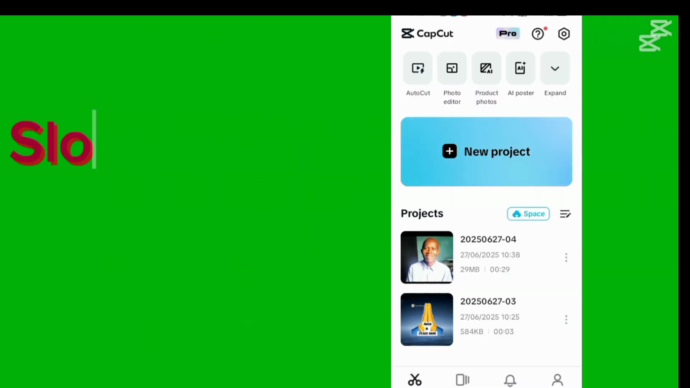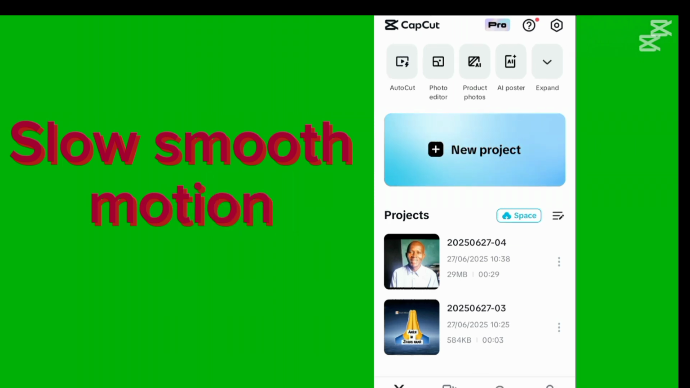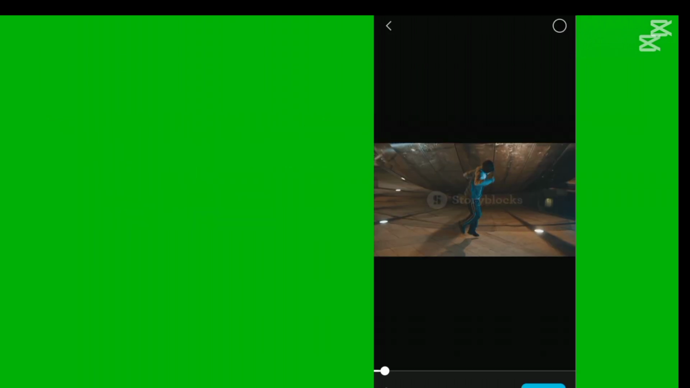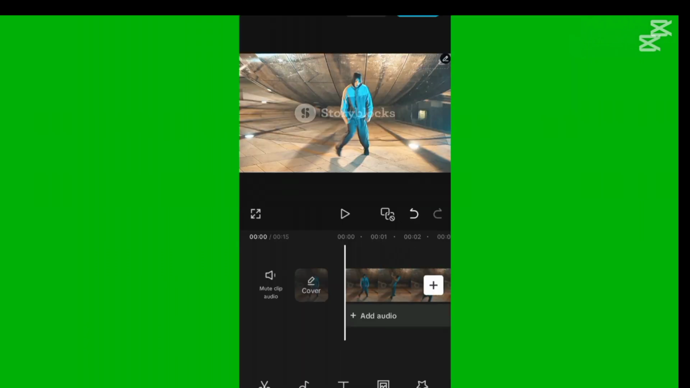To add smooth and slow motion, go through this process. Tap on New Projects. Go to your videos. Add the clip that you want to work with. Tap Add. Now it's added. Select the video. Select speed.